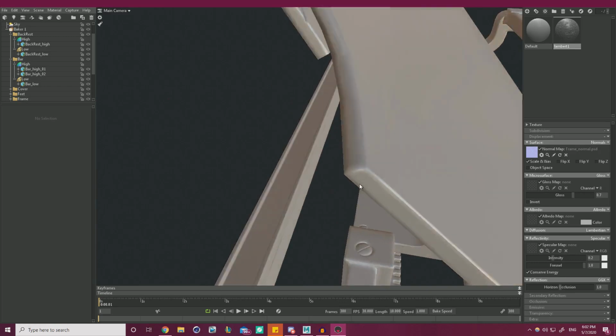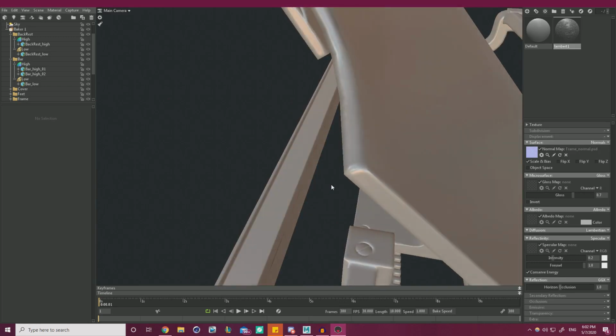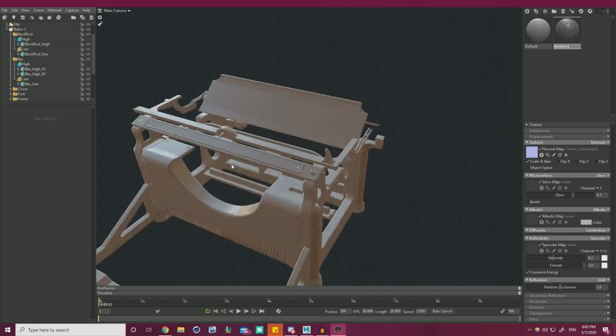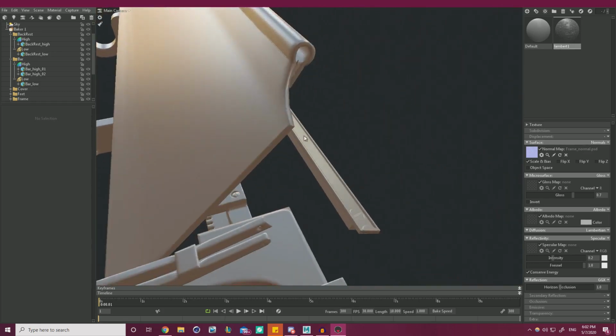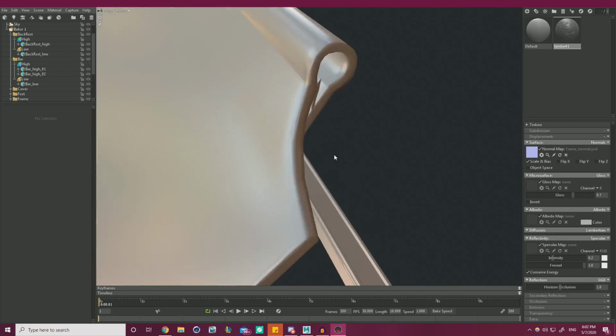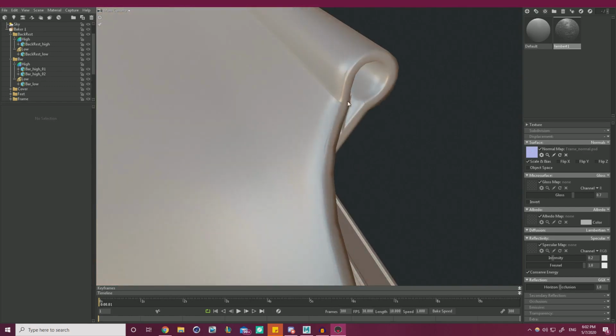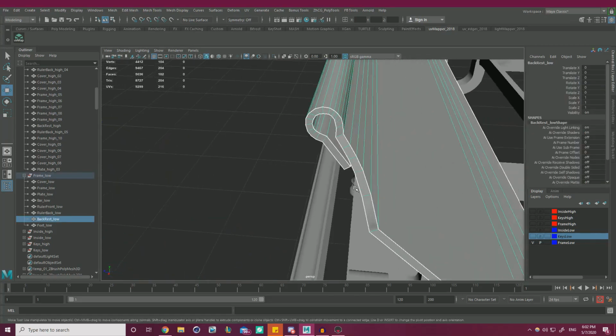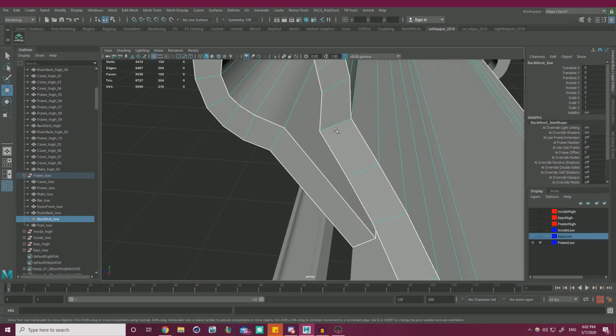Is it just me or did it get better automatically? I think maybe it just took a second to reload the normal map in, because that looks perfectly fine to me. Same with this side. Okay, well, I'll definitely take that. There's this area here, which might actually just be a different UV shell. No, it's just a hard edge.